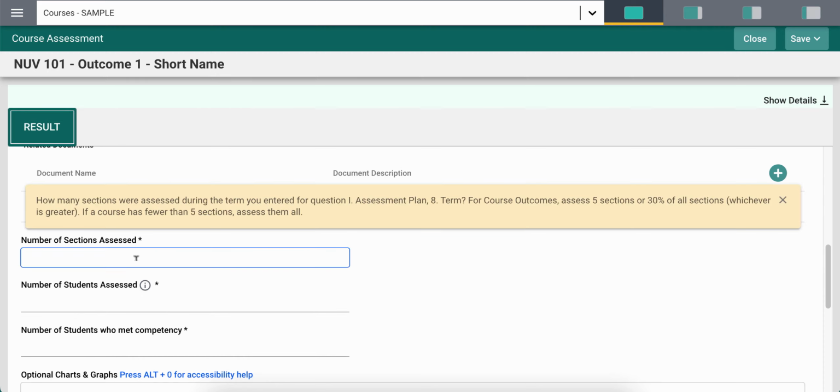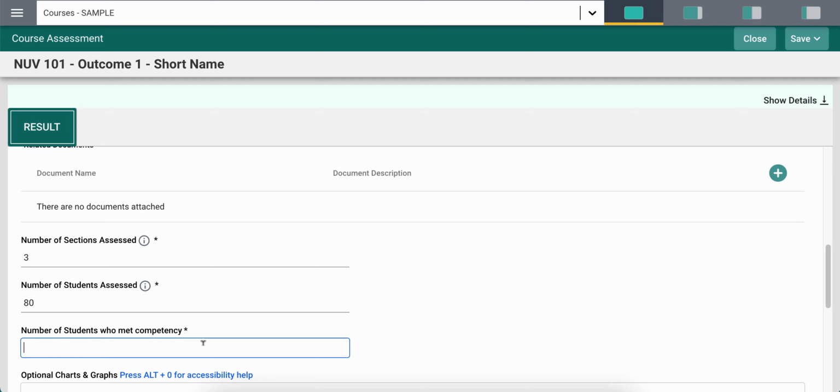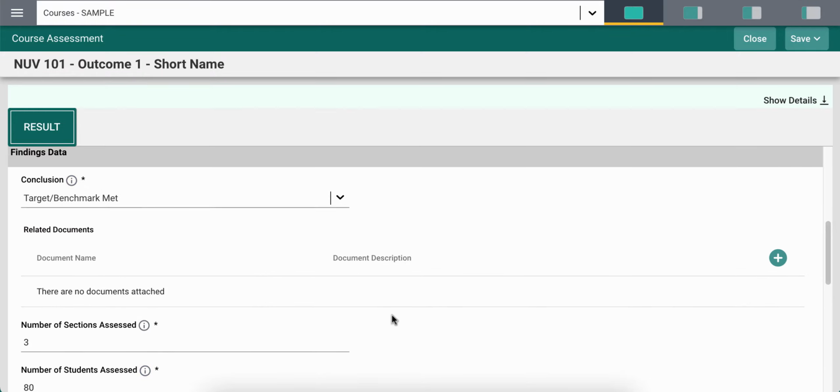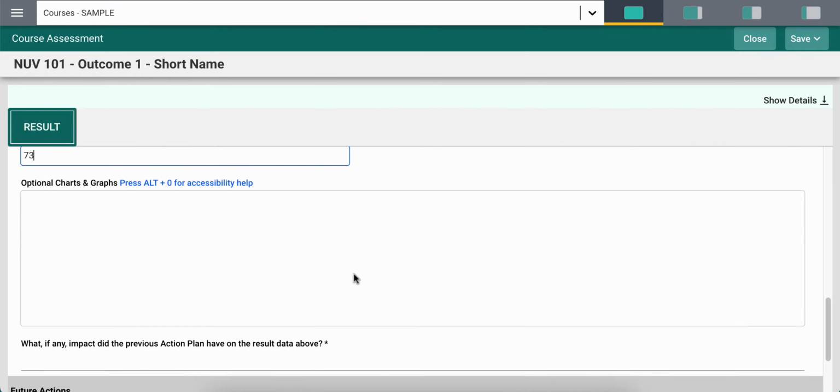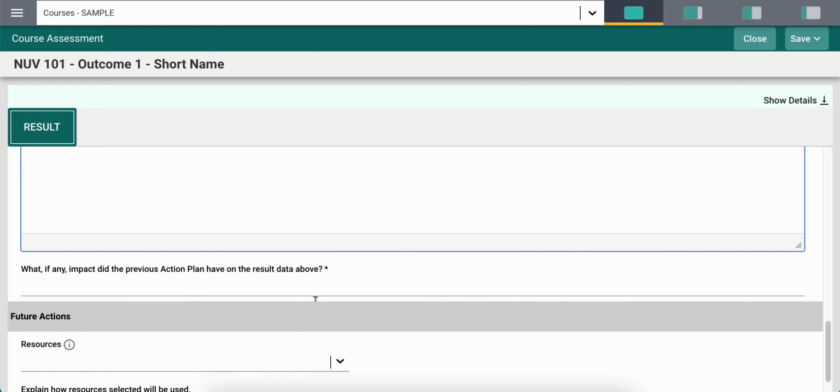Then you're going to give us the number of sections assessed, I'll say 3, number of students assessed, I'll say 80, and number of students who met the competency. So I'm going to say 73 students met the competency, which is why I selected target benchmark met. Then you could provide any optional charts and graphs, because in this field right here, it's a rich text field. If you built some kind of visual, or you had a table, you could embed that right here.